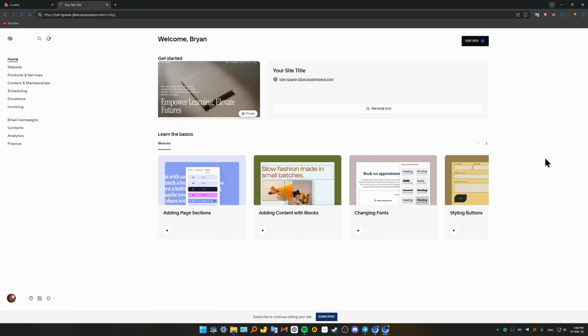And that's how you connect Lovable to Squarespace: authorize your site, export content or code, and keep your website updated automatically using Lovable's AI tools.